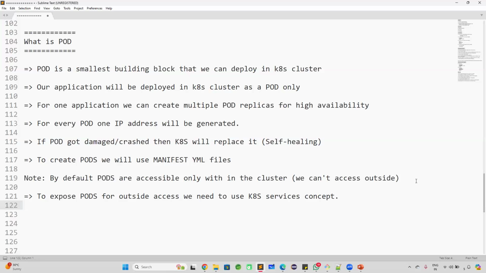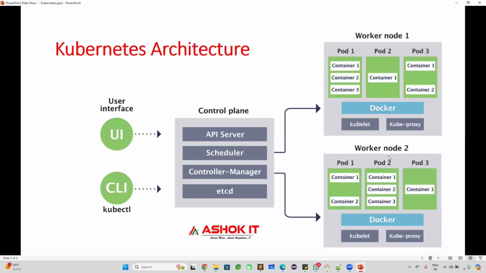Are you guys able to follow me? First, we need to create the pod. By default, pods are accessible only within the cluster. If you want to access the pods outside the cluster, then we need to use the service concept in Kubernetes. Are you guys clear with what is a pod in Kubernetes? A pod is the smallest building block that we can deploy in the Kubernetes cluster.